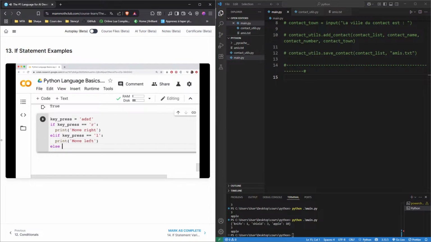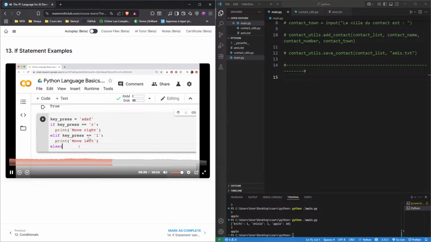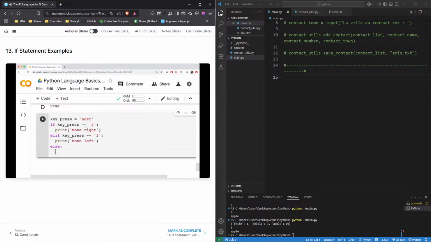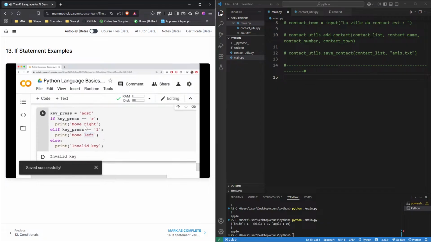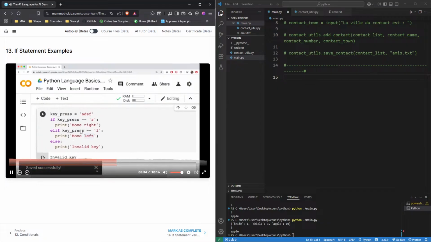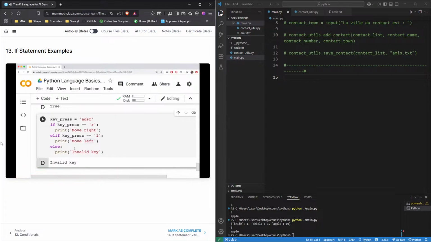So for this we can use an else. An else will cover every other case. So it's basically, well, none of these tests pass, so we need to do something. We still want to execute some code, and so that's what we're going to do. In this case we'll print something like invalid key. Okay, so we'll go ahead and run this, and we get invalid key printed. That's exactly what we would expect, because the first test failed. Then we go to the second test, that failed as well, but we still want to do something.